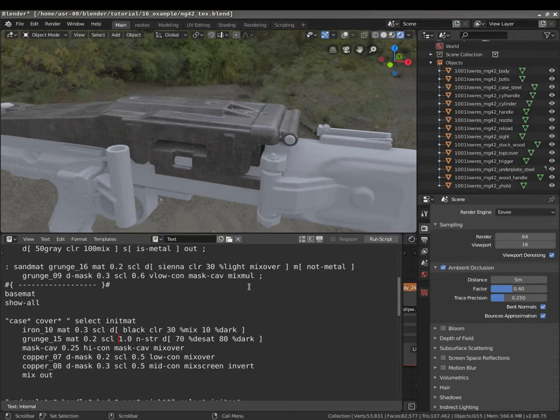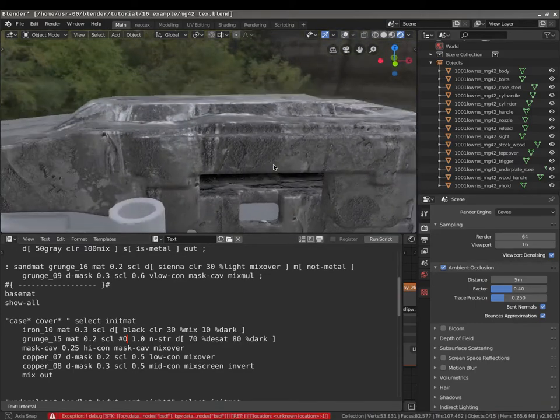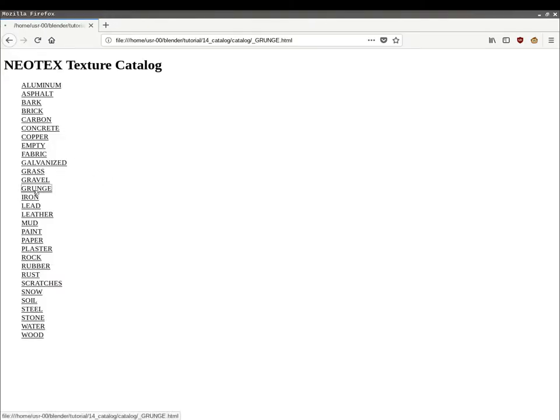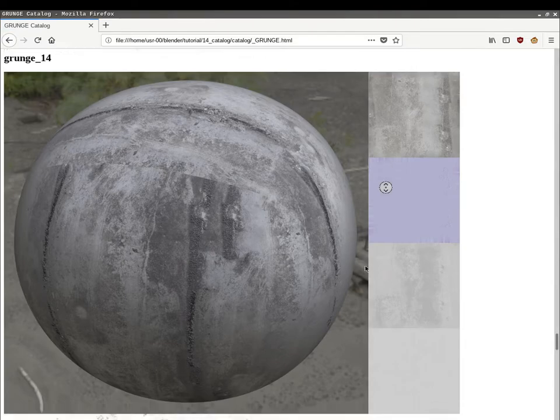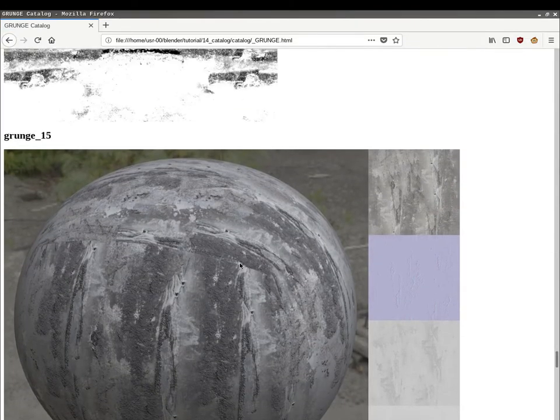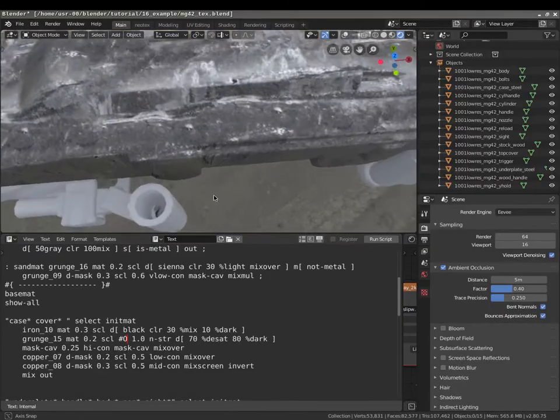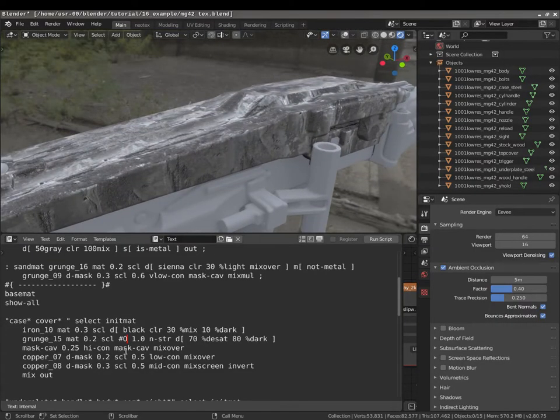It's a grunge 15 matte at 0.2 scale. So let's see how that one looks without any color correction. And it's very nice. So let me show you here in the catalog the grunges. Let's see, grunge 15, 14 and 15, and again it's very similar, and it's a very nice looking grungy material. So okay, now let's move on.